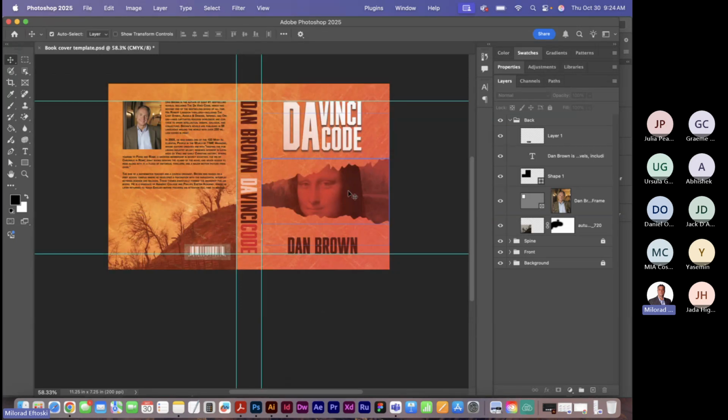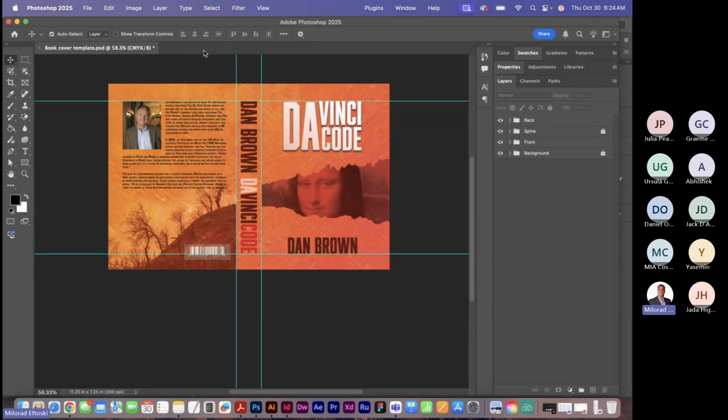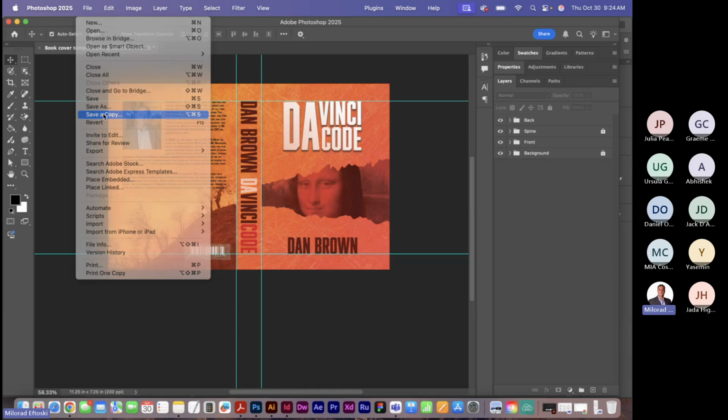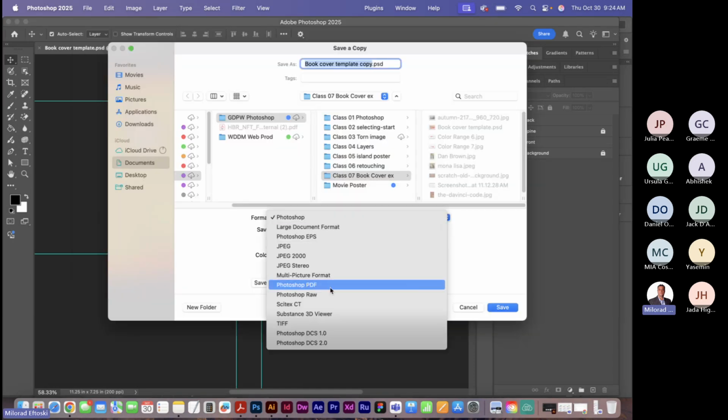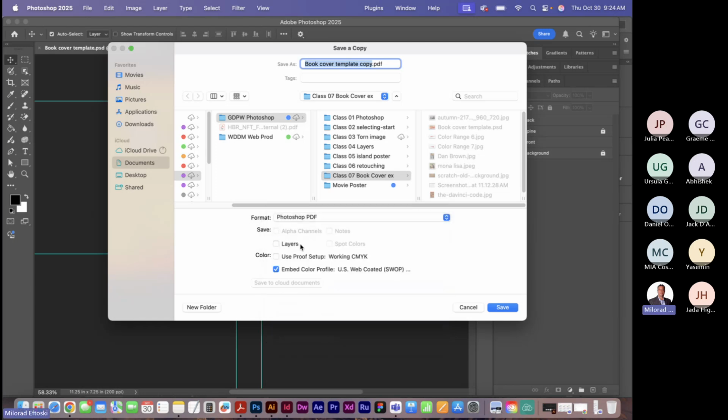All right, so now we can save it as a PDF. So let's go ahead and do a save a copy. We're going to do a Photoshop PDF. There it is, Photoshop PDF. I'm not going to include the layers, because I don't really care. I'm not going to edit this. The printer is not going to edit my work. They're just going to print it.